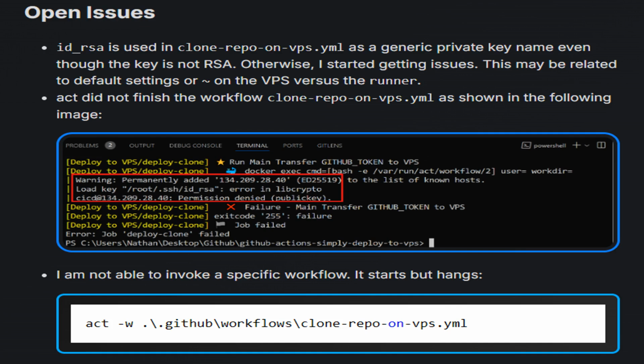This section highlights open issues, such as the generic naming of the private key, which may lead to compatibility issues, and mentions a specific image depicting failure to complete the workflow that could provide insights into any lingering problems.